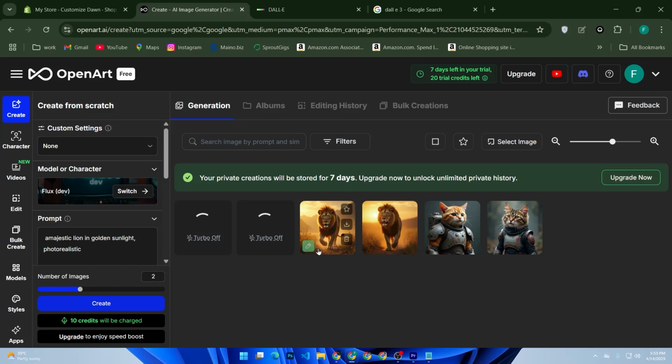What can you do with DALL-E images? You can use DALL-E images for thumbnails, posters, illustrations, social media posts, creative projects, and even commercial use. Check the OpenAI license terms to be sure. And that's how you use DALL-E 2 or 3 to generate amazing AI art in 2025.